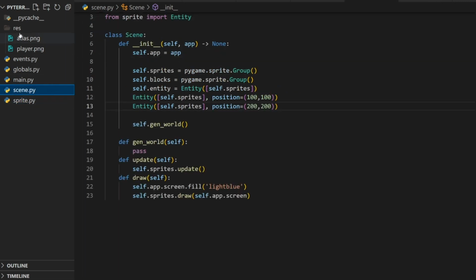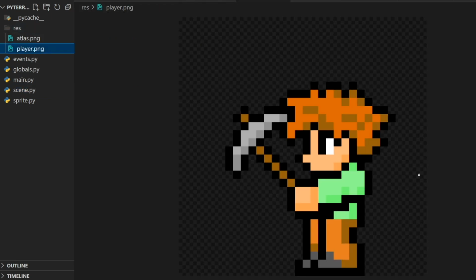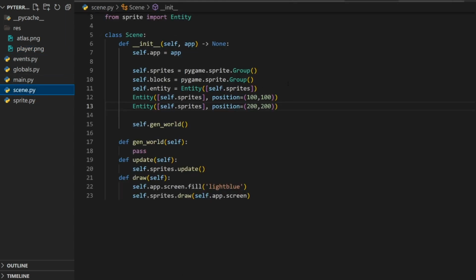And you'll notice that at the top here I have this new folder called res, and this res folder has 2 things in it. It has a player and it has an atlas. For now, let's look at the player. The player is just an image that I ripped off of Google. This is temporary. We're going to be using our own sprites, but it's just a simple image of a Terraria player. So here we're going to be loading this inside of our scene.py.